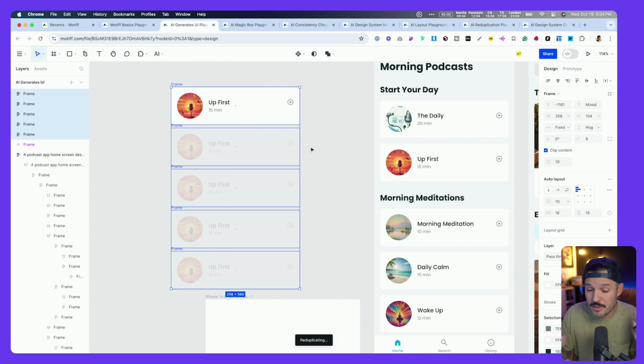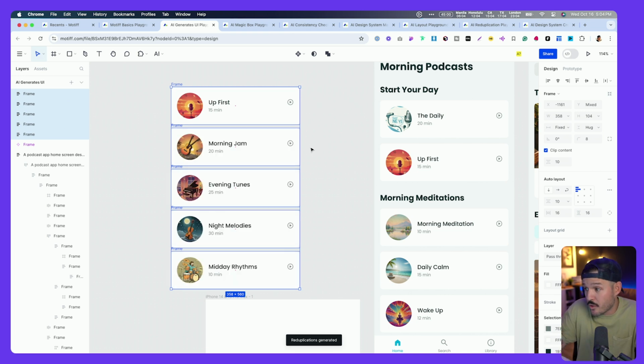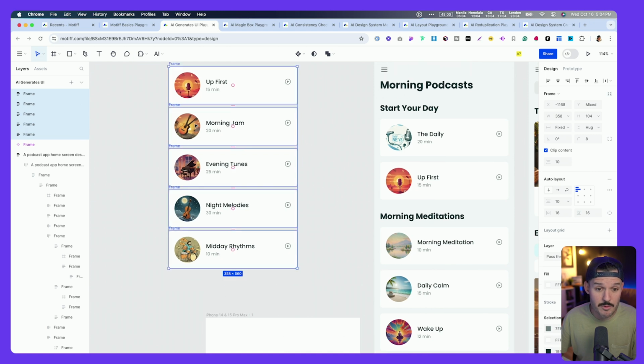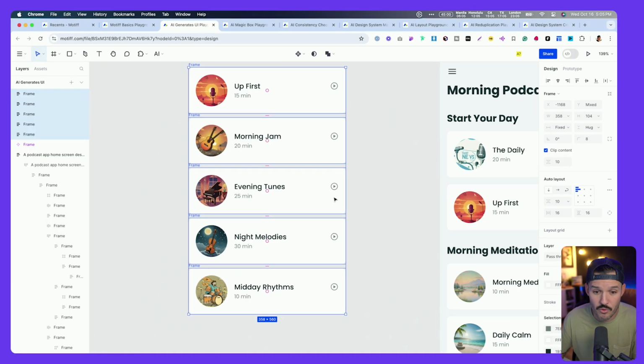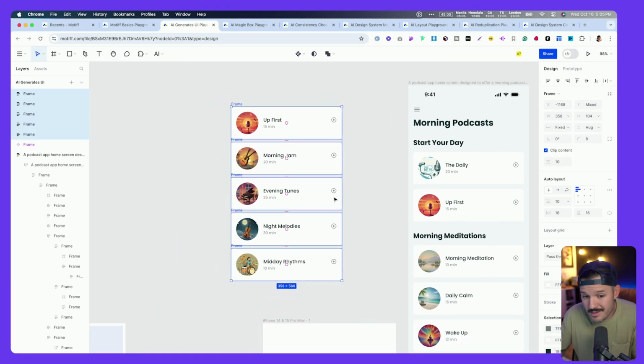It's taking a little bit of time, but it's doing a lot of work for us. It's filling with imagery, not only imagery, but it's filling with timestamps and morning jam, evening tunes. So they all have to do with music. So the AI is actually pulling relevant data or content types and popping them in place for us. And there's a level of consistency that it's created.